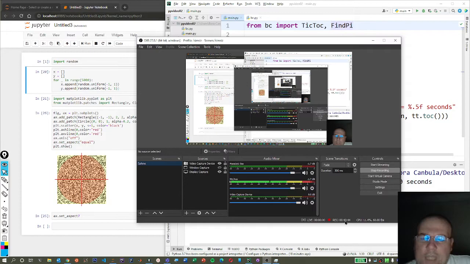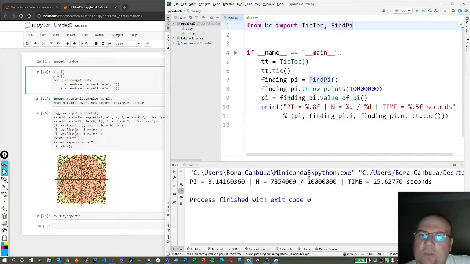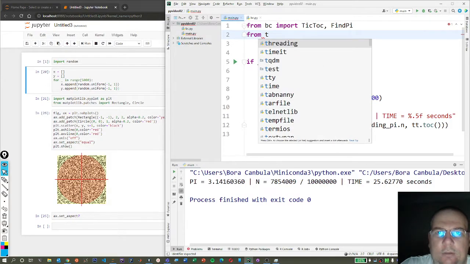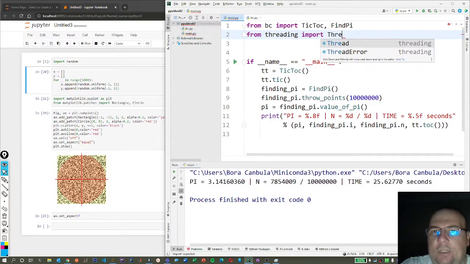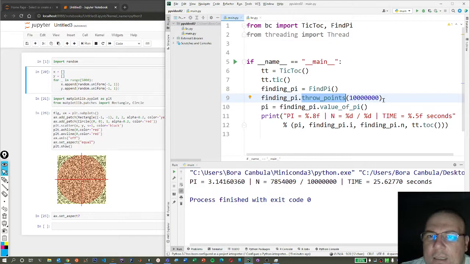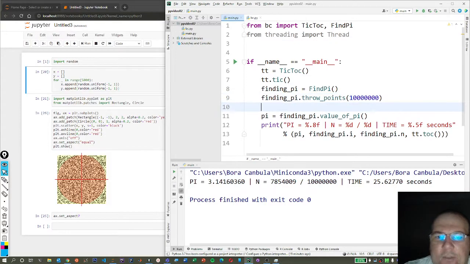So let me create a thread, and let me check the time first. So now the video is on something like 40 minutes. So I'm just going to give you an overview. So let's import Thread from the threading library, from threading import Thread, and just create a thread now. Instead of calling this method directly, I'm going to create a thread here.